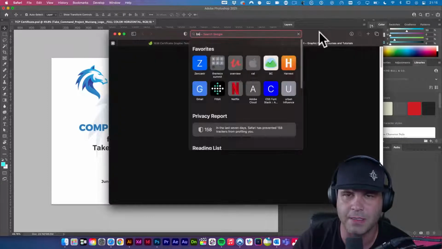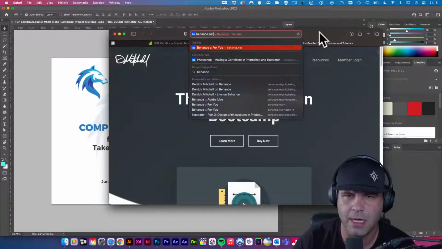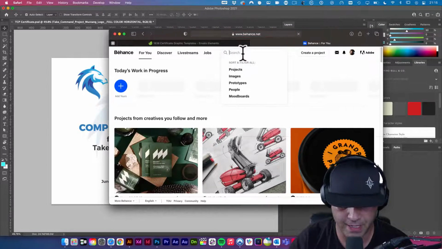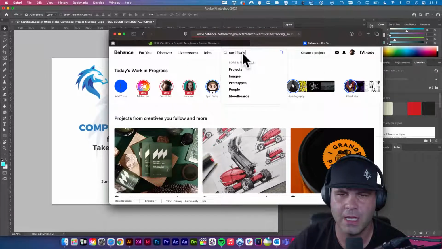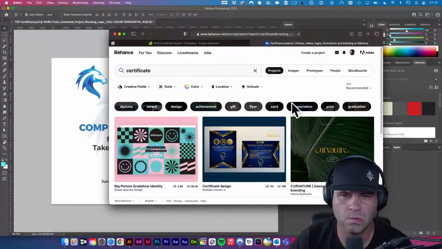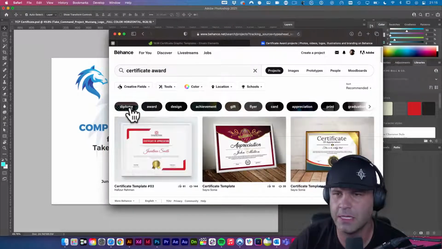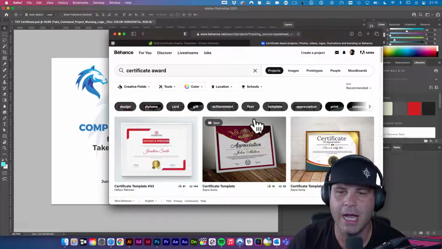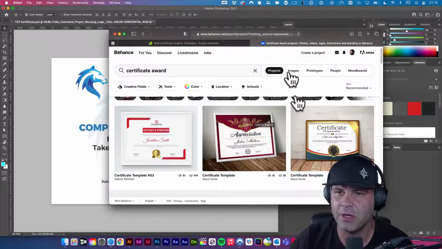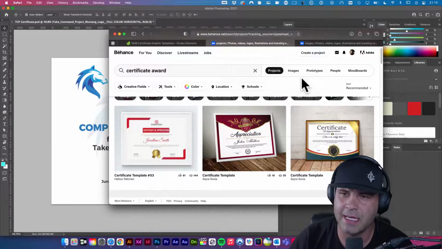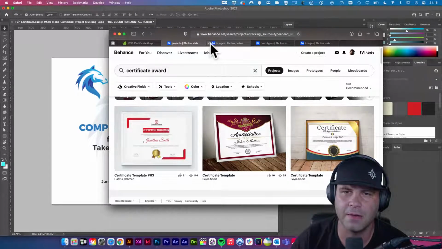Jump over to Behance.net and let's search for certificate, and let's just see what we find. Diploma, award. I'm going to hit Command on my keyboard and then click on these. Never mind, that didn't work at all. If you're trying to open up links in a new page, you can hold down Command and then click on it, and it'll open it up in a new tab. Sometimes it's handy to be able to open up a bunch of things but not lose your place. I tend to do that a lot.